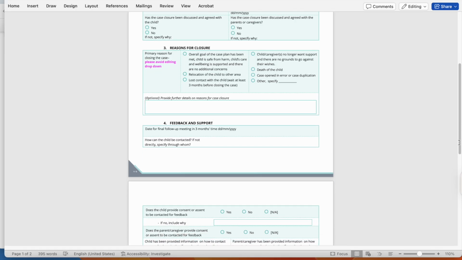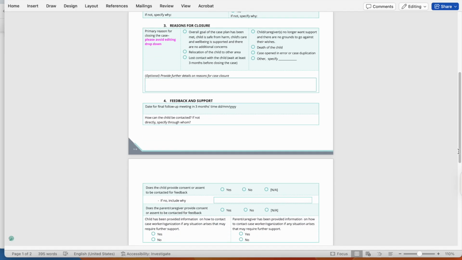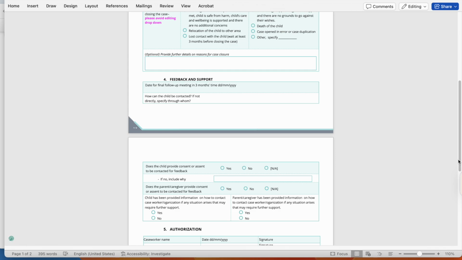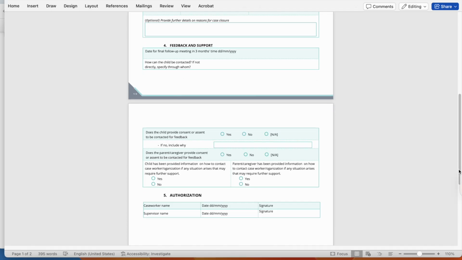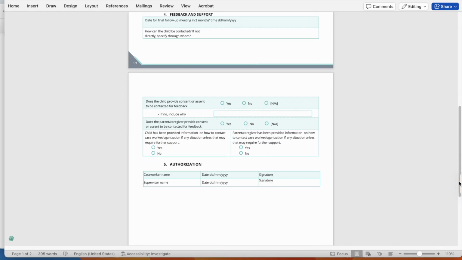Finally, you will mark when a follow-up meeting will happen after the case closure. This is usually in 3 months' time. You will mark how the child can be contacted, and if not directly, through whom, whether the child provided consent or assent to be contacted for feedback at the time of case closure, and if the parents or caregiver did. And finally, if the child and their family have been provided the necessary information to contact the caseworker or organization who is working with them. And finally, you will sign off the authorization.